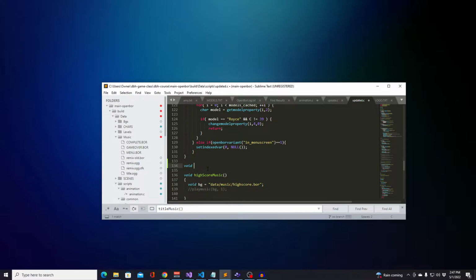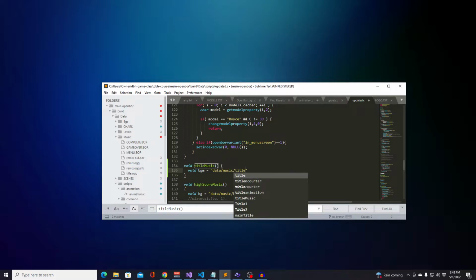So we're going to do void, and I think it was title music. That's the name of the function. We're going to add our brackets, and inside of these brackets, you could just do another void BG, which is we'll do BGM equals, and we're going to say data music, and we'll just say title. And the engine is smart enough to look for either a BOR file or an OGG. So this is all you need to include in the path itself.